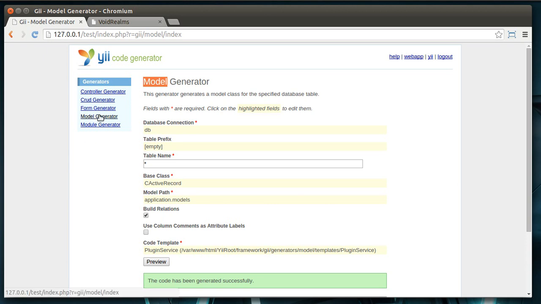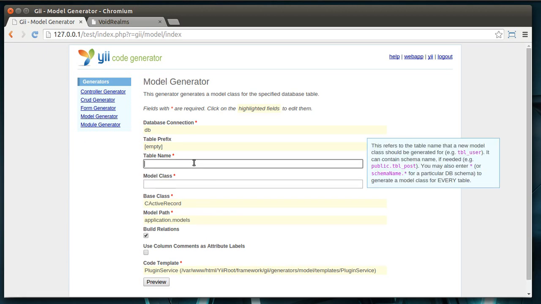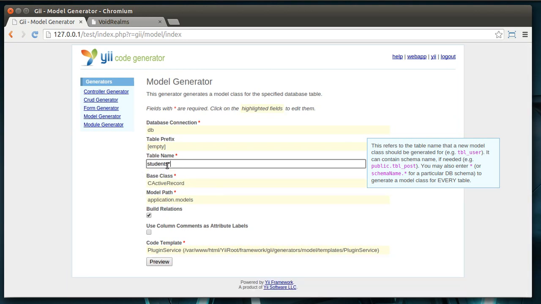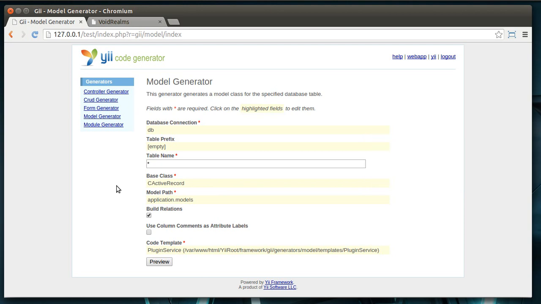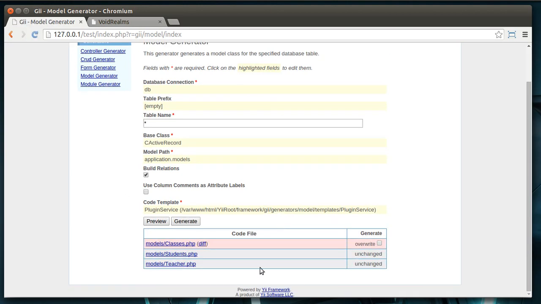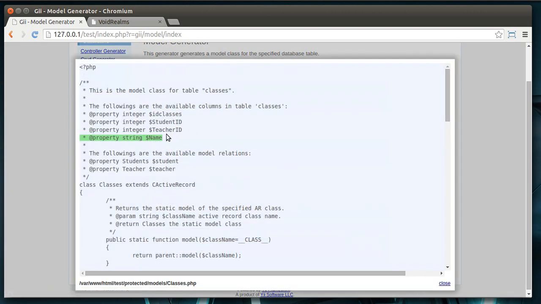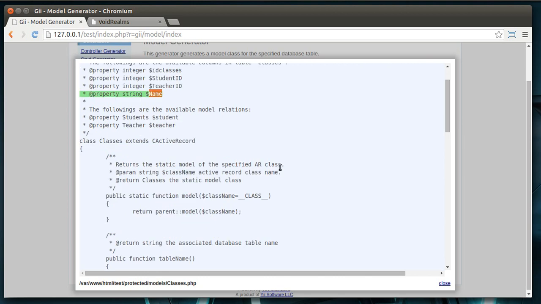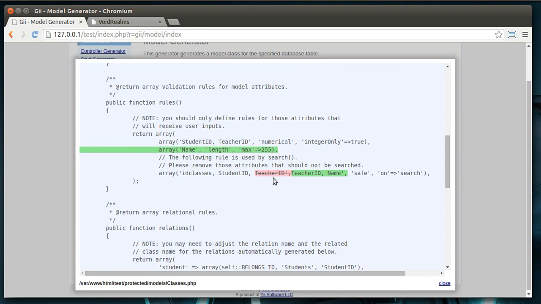So you just go back into models. And just for the sake of argument, you could do classes or you could just do star. Preview. And you notice how it's unchanged. So it's smart enough to know that there's no real changes needed. And it can overwrite, meaning this one's going to have differences. And you can click diff, and it'll show you the differences: name has been added. Pretty sweet.